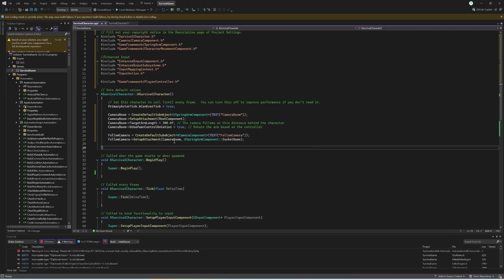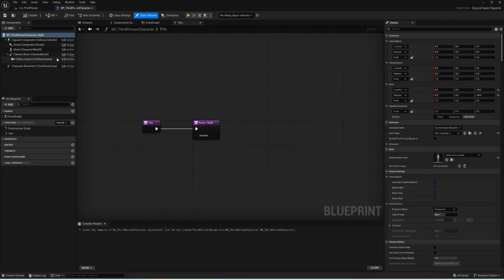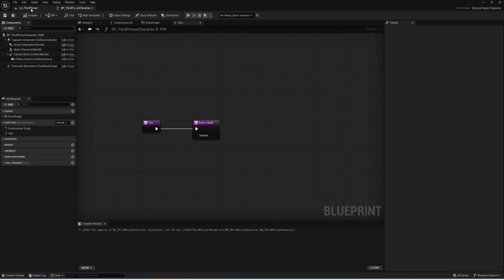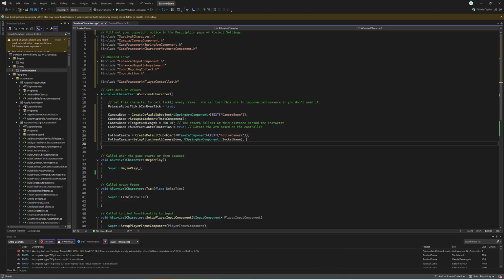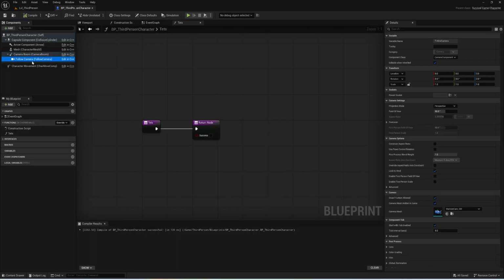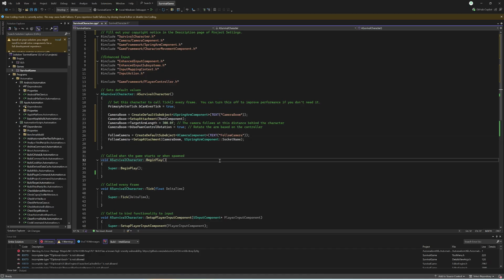FollowCamera SetupAttachment, CameraBoom, SpringArmComponent, socket name. So we're saying setup attachment, so make it attach to something. What are we attaching to? The camera boom. So the camera is now sticking to the camera boom. It's underneath the camera boom, because it's been attached, and that is what we're writing here. It's that little drop down where it's attached and is a child of the camera boom.